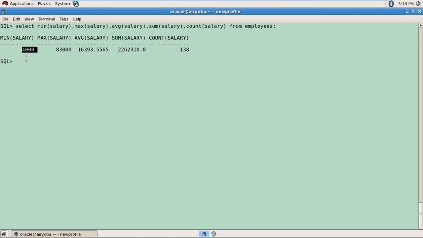Next, count is giving you the number of salaries present in that particular column. If I want to see how many rows there are in my table, I will do select count star from employees, and you will get the number of rows. There are 141 rows. What it means is that only 138 salaries are there in that salary column, but three are null.